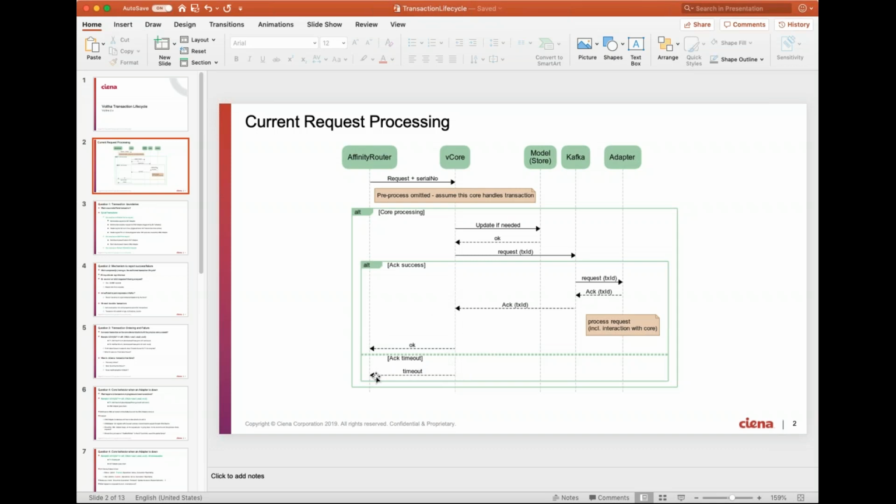So if you look at this model, success within the core really only means we have been able to update the model, we have sent it out to Kafka, and the adapter has said, I got it. That doesn't mean that the transaction has been successful. All it means is we have updated the model and sent it to an adapter. That's it. So the gist of the JIRA that I raised is how can we do an end-to-end tracking of a transaction within the core, if possible.